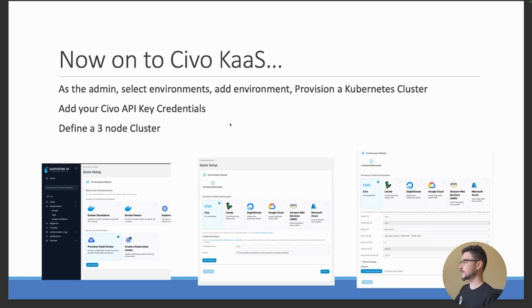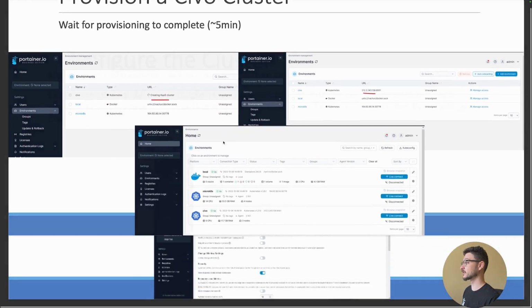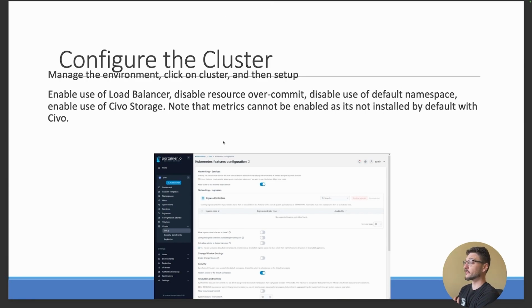So we've done this step, we've defined our 3-node cluster, and it's all been deployed. So what's next? Waited for it. Again, this took around 5 minutes. Perfect, no problems at all. So now we're going to configure the cluster. Again, exactly kind of like what we've done with our MicroK8s cluster. So we're going to go into our environment, click on the cluster, then setup. But in this case, we're going to enable the use of a load balancer, disable resource overcommit like we've done before, disable the use of the default namespace, and enable use of Civo storage. Okay, so let's go do that.